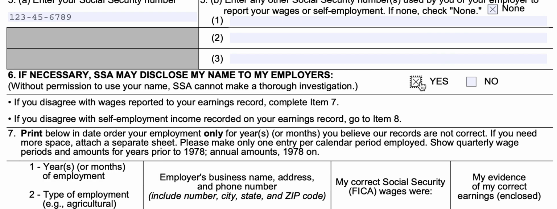But if you have a disagreement with wages that were reported on your earnings record, or if you're reporting a change or trying to add earnings that were not previously recorded by your employer, then you'll need to complete item 7, and you should probably check yes in this box. If you are reporting changes or you disagree with self-employment income that was reported on your earnings record, then you can go to item 8 that discusses self-employment income. So depending on what discrepancy you're reporting, you'll go to either item 7 or item 8, or you may do both.